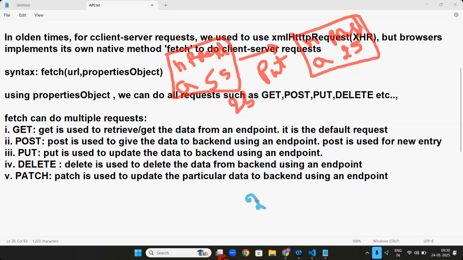But if you want to change only one particular field, only age, and I don't want any other thing to change, then I will use patch. Patch is like wherever you got a break, only there you put a patch. When is patch used, and when is put used?